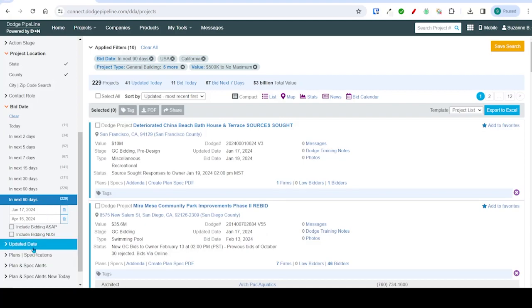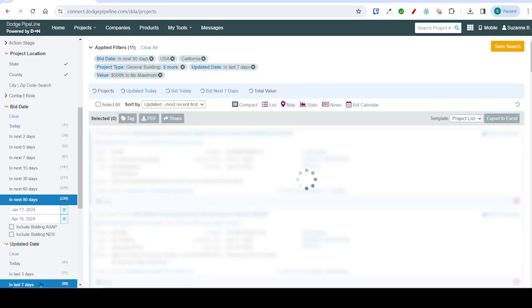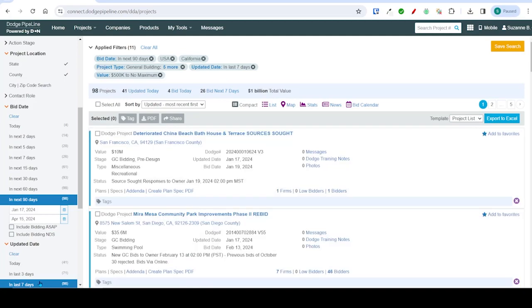The updated date, sometimes referred to as a publish date, is based on the last time a change was made to the project. When setting a bid date for a search, it is best practice to set the updated date to the last 7 days. This way, you'll only receive updates on projects that have recently been added to the search results. This saves you time, as you will not be looking at the same projects week after week.